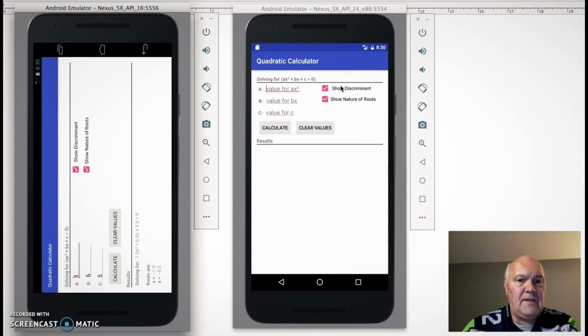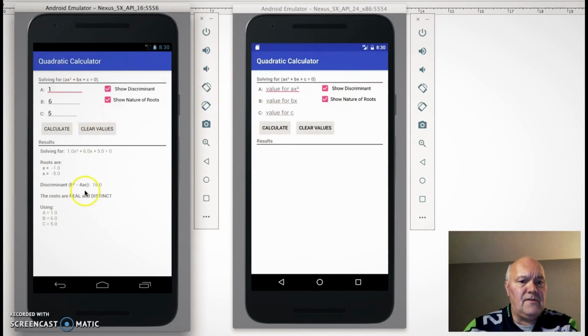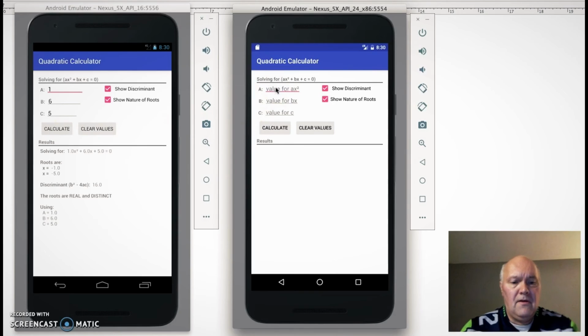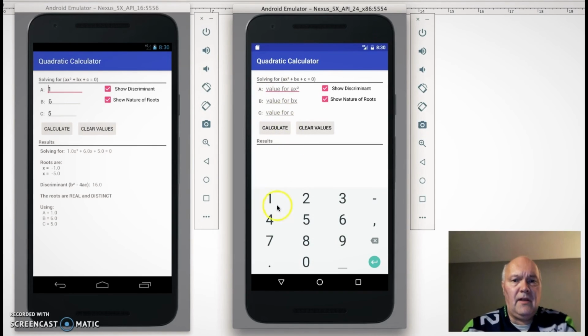One last piece I wanted to show was the difference. So I'm going to clear these. I wanted to enter a value in here. If I click on this one, on the API 24, it shows you a keyboard. I restricted these to numeric values, and you can have a negative, which is a dash, and a period. And that is everything I wanted to demo.